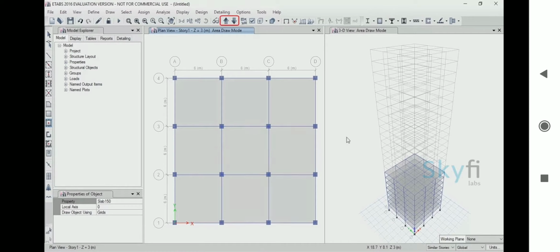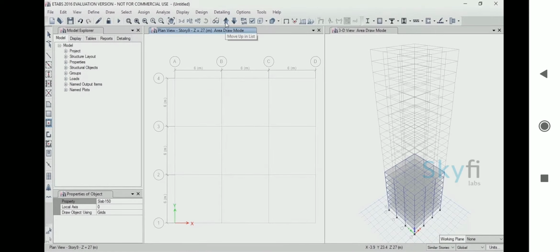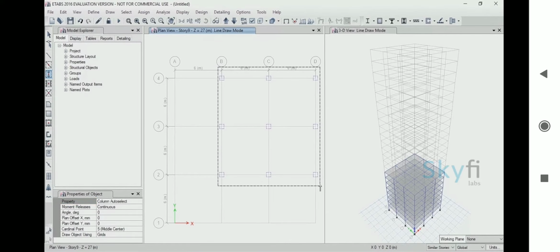Using the arrow keys, go to any one of the stories from 9 to 14. Make sure Similar Stories is selected, and click on Quick Draw Columns. See that the Auto Select List property for column is selected, and draw the columns over the desired area as displayed.